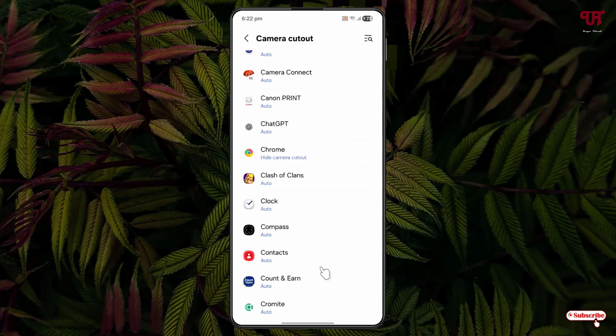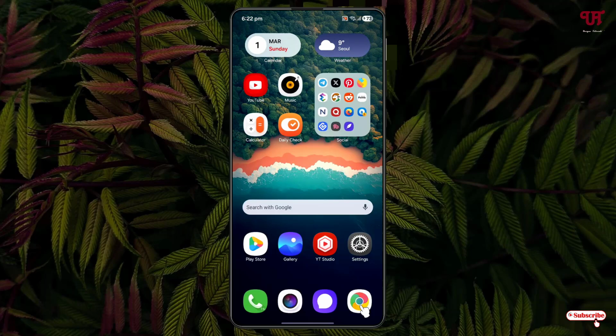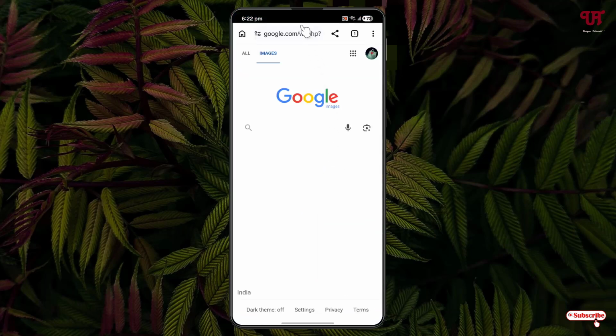You can select multiple applications wherever you want to hide the camera cutout. Just for an example, I'm selecting Chrome. I'll minimize it. Now let me open the Chrome application. Now you can see on the above, the camera cutout is being hidden. As you can see here, the black bar is appearing on the top of my screen. So it's working perfectly.